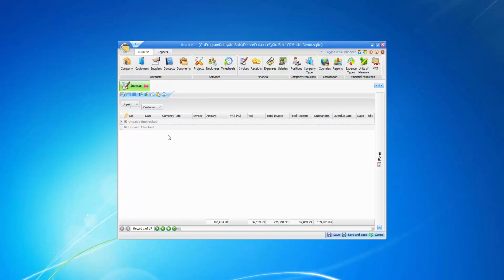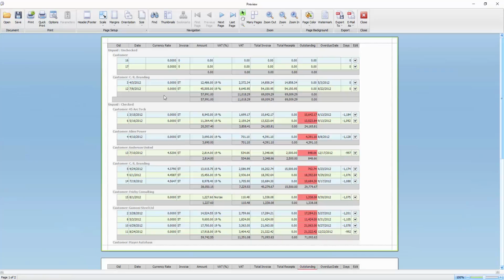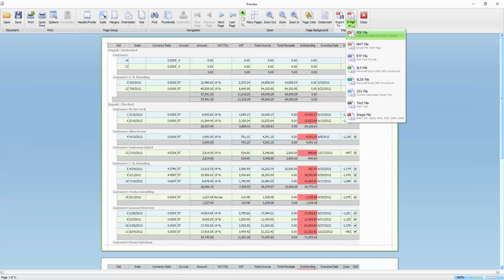Now you have all this information grouped, and you can generate a new report by clicking over here. And this is how your report looks like. The information is already grouped by the unpaid criteria and also by the customer. Again, you can export it and save it to your computer, or you can email it as a PDF, HTML, or other formats. How cool is this, right?